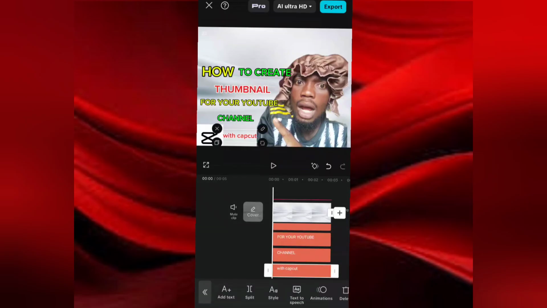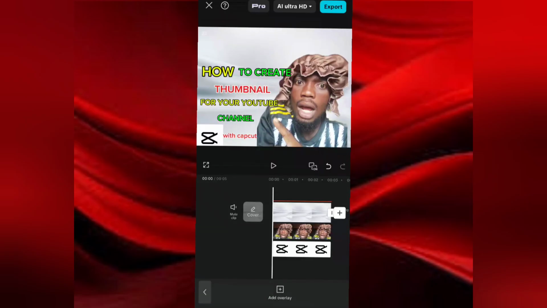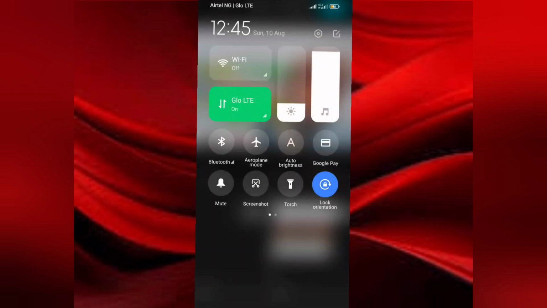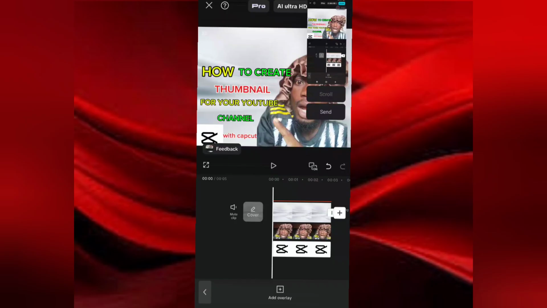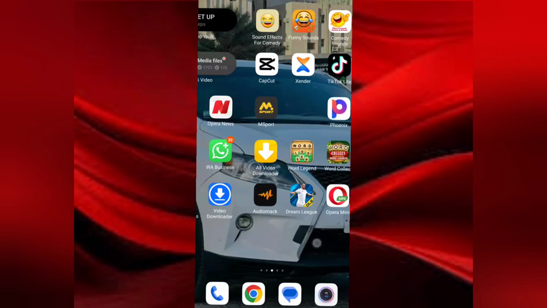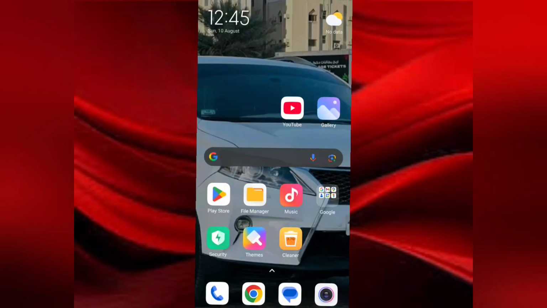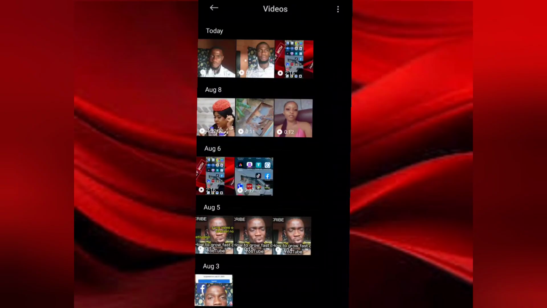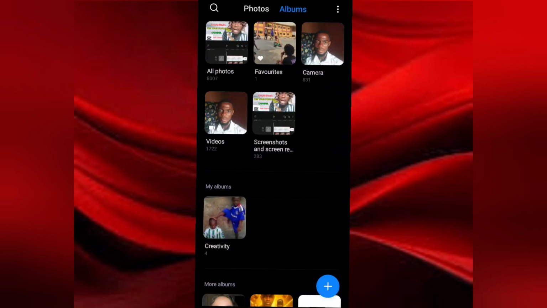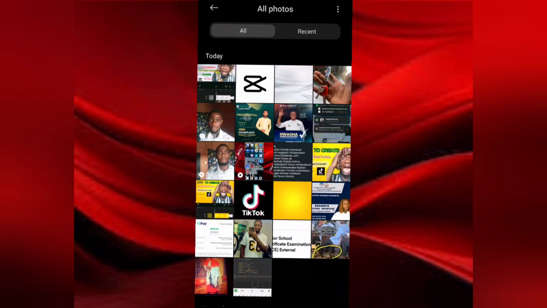The next thing you are going to do is to screenshot the thumbnail you have created in CapCut. Just screenshot it. Then you go back, go to your gallery. You will see the picture there.